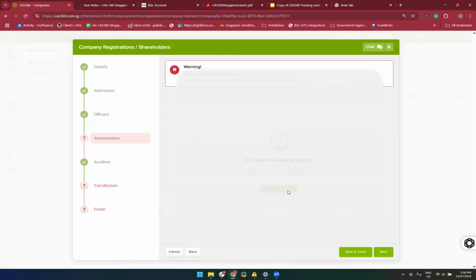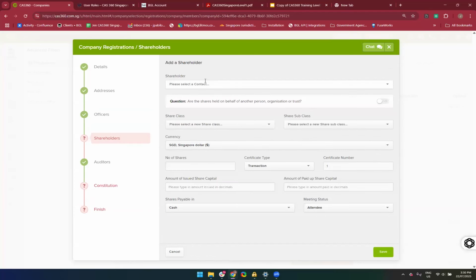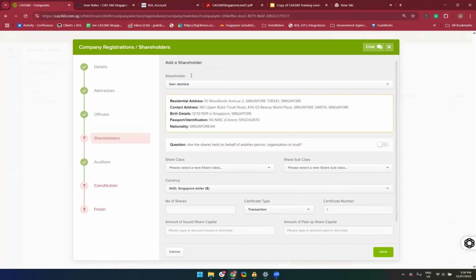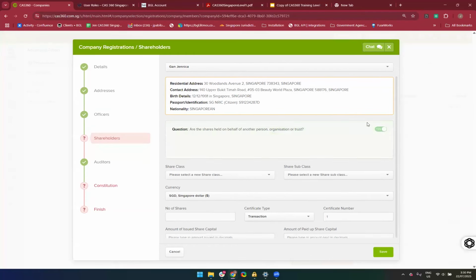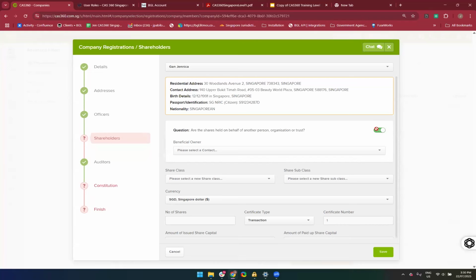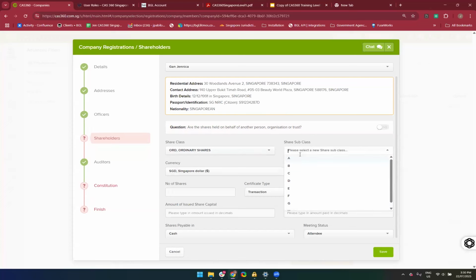Shareholders, similarly, will add in a shareholder. So here I'm just going to select another person that I already have. All the record of this information will be displayed. If this is a beneficial owner, you can simply switch on the toggle button. Otherwise, you can leave it switched off. So I'll just have ordinary shares in Singapore currency. Automatically, it will allocate the first share certificate. And this area over here is very important.